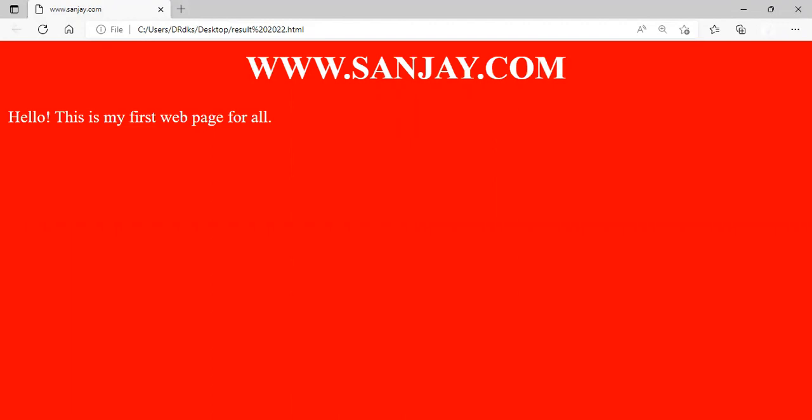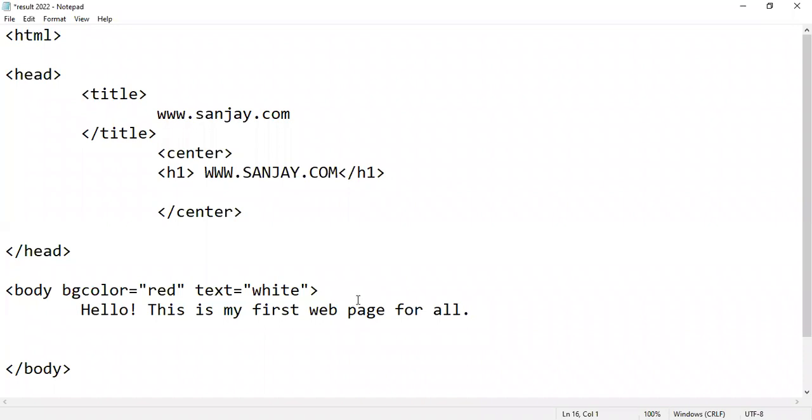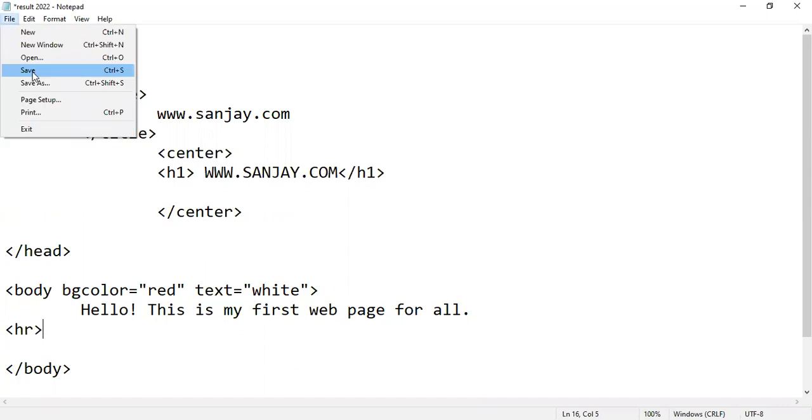You can also make an underline by using the HR tag. Do you know what is the use of the HR tag? See there, here we type the HR tag. The HR tag helps us to give a line between two paragraphs, between two contents. Okay, and just save this. After saving this, you will get the result like this.